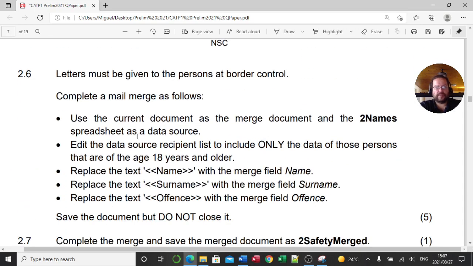Question 2.6 says letters must be given to the persons at border control. Complete a mail merge as follows. So firstly, it's saying that we need to use the current document as the merge document and the to name spreadsheet as a data source. Okay, so let's go do that first.